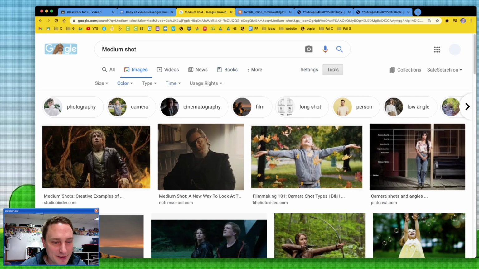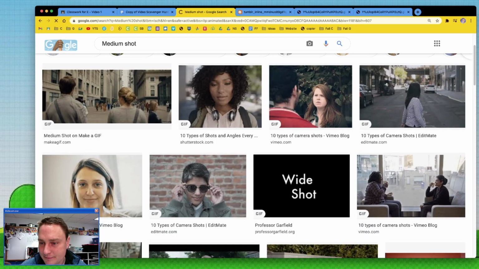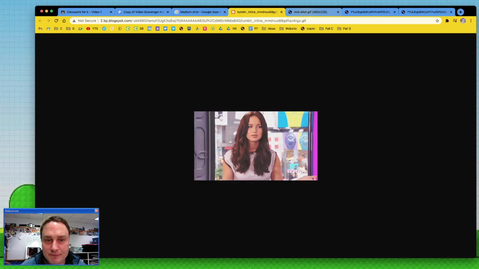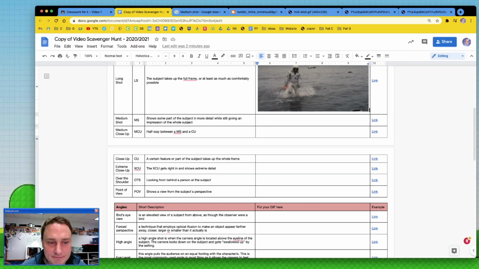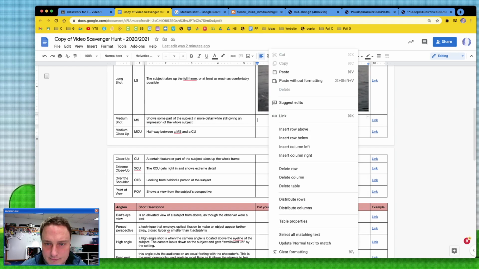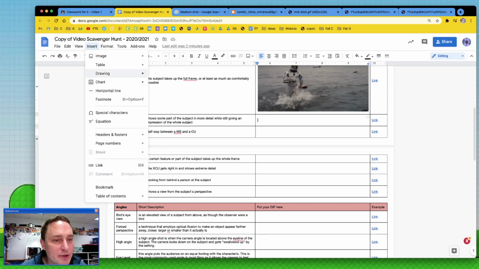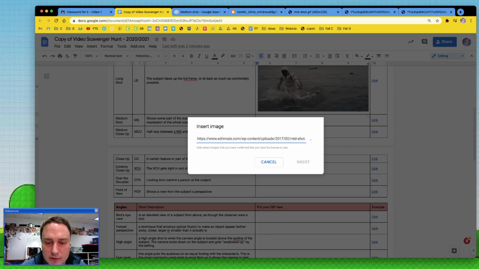Tools, type, GIF. Right, medium shot. Right click. Open image in new tab. Copy. Insert image URL. Skadoosh.